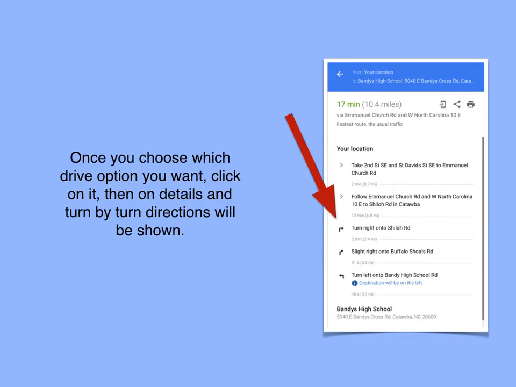And once you've made your selection on which route you want to choose, then you can click on the details and it'll give you turn-by-turn directions, such as this screenshot is showing you. It'll tell you, take a left on this road and you're going to travel 3 miles up this way and take a right on this one, and it's going to give you step by step to get you to your destination.